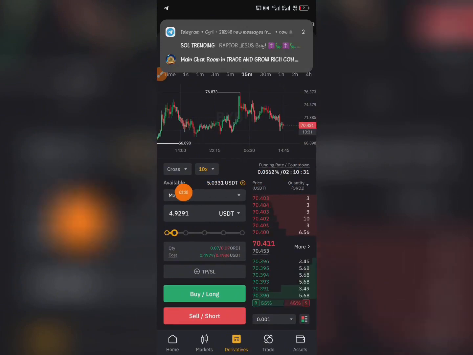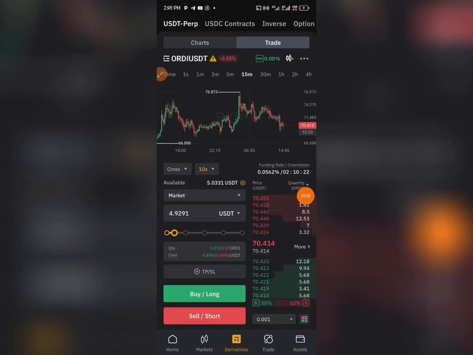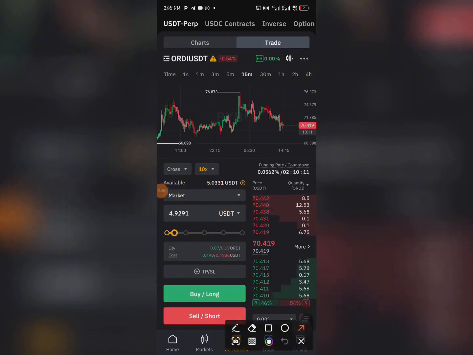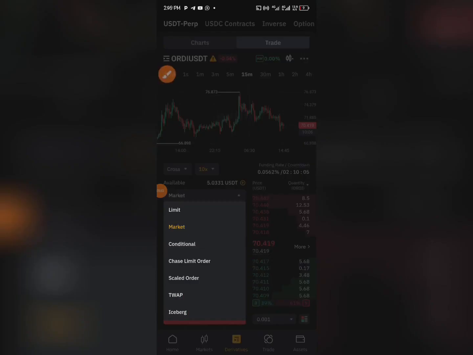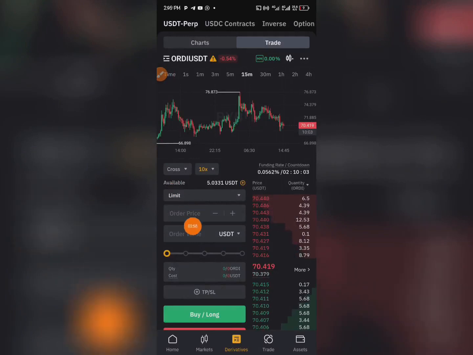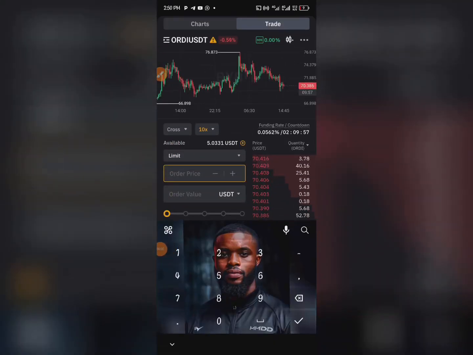Remember, if the signal says limit order, are you understanding me now? If the signal says limit order, which means what you want to do is come to this market, come over here, and click on it. Once you click on it, it will bring limit. Click on limit, and here in this order price, put in the number I drop in the signal.